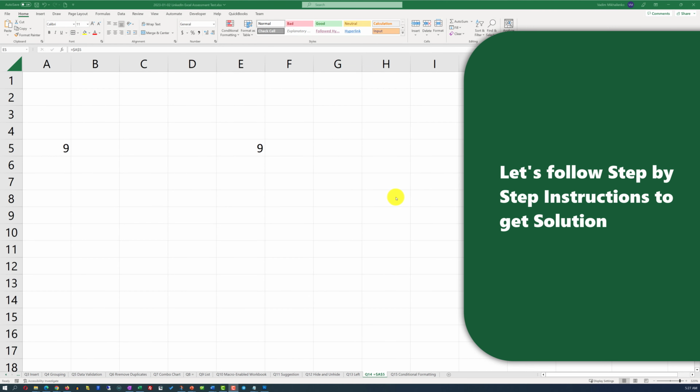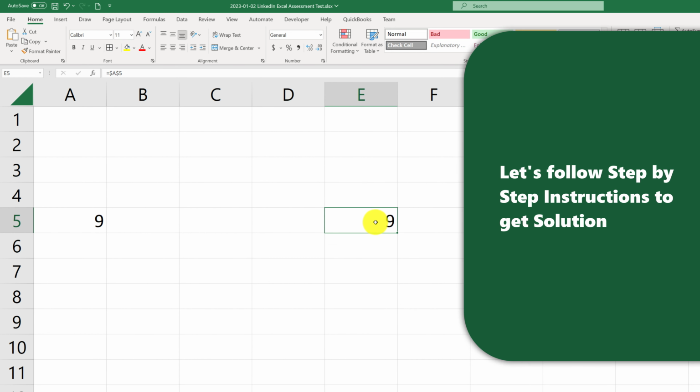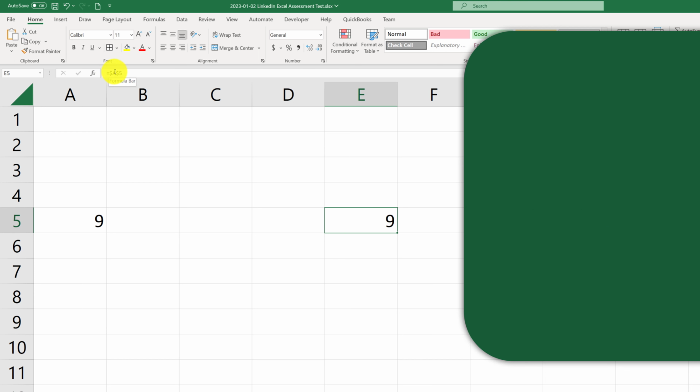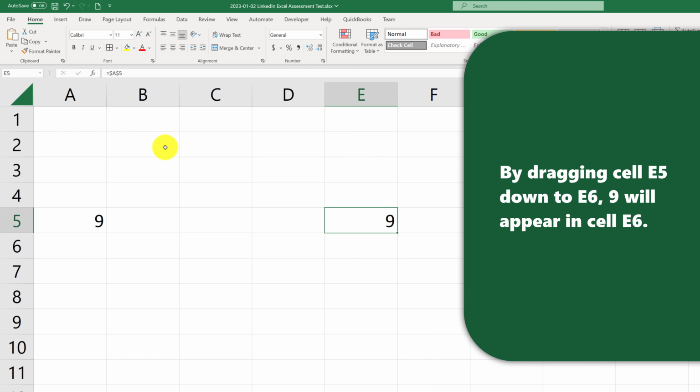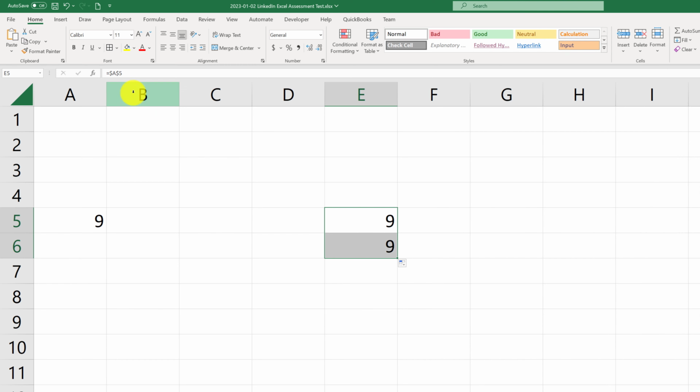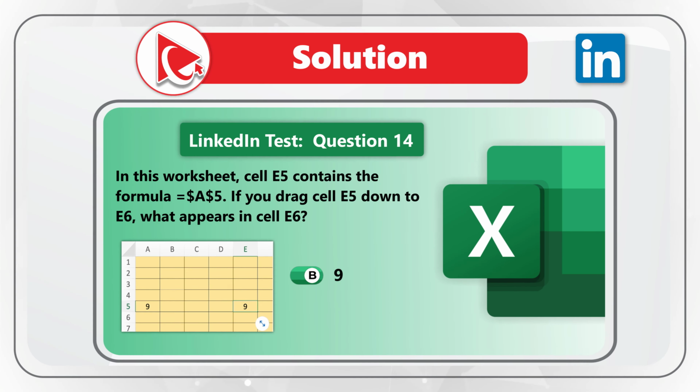We are in Excel trying to simulate this scenario. The question is tricky and you almost want to answer by saying that the answer will be $A$5, which is the absolute reference to cell A5. But instead the correct answer would be 9, because what appears in the cell is not the formula, but the actual value. So the correct answer here is choice B, 9. Hopefully you've nailed this question and now know how to answer similar tricky questions in the test.